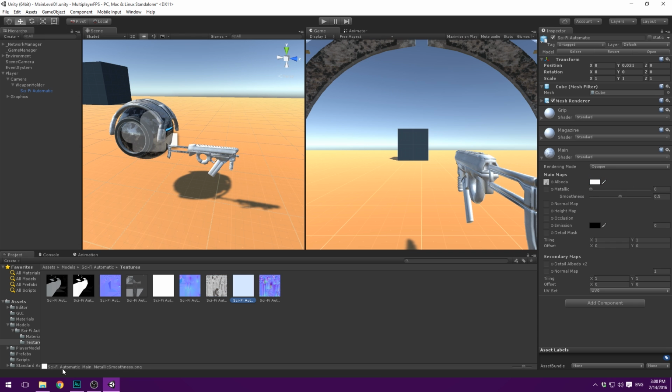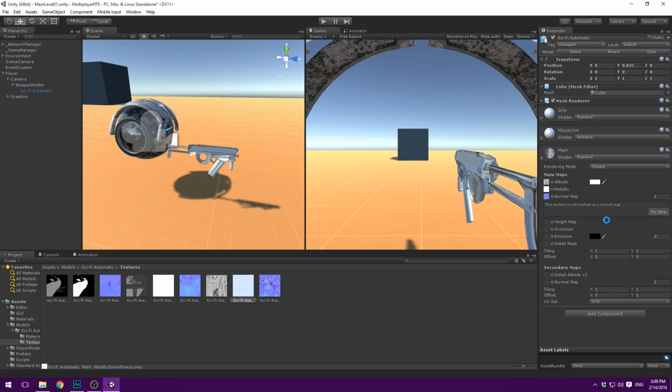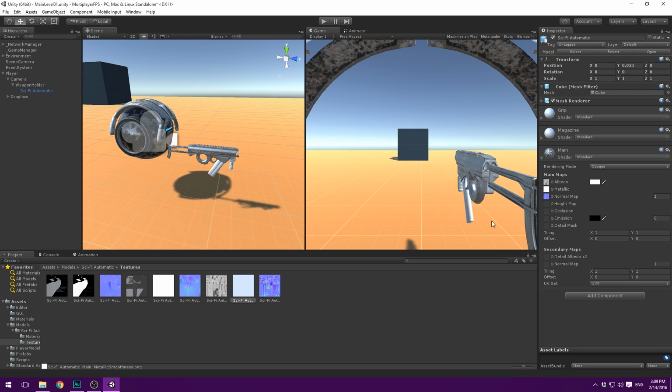Then we have a sci-fi automatic main metallic smoothness. That goes under the metallic slot. And then we have a normal map, which goes there. And then we hit fix now. And that should give us a cool base to work with.